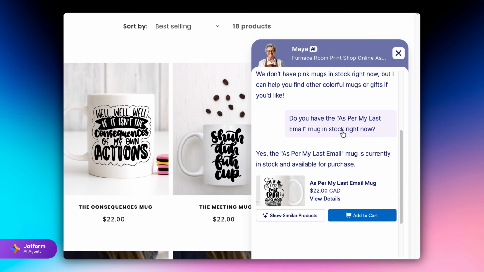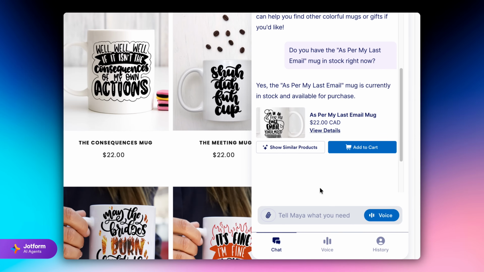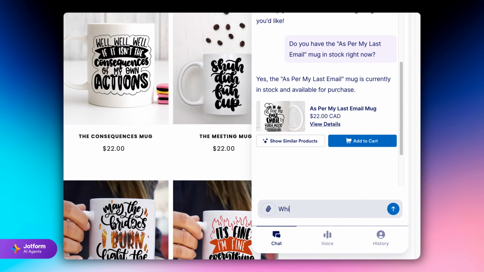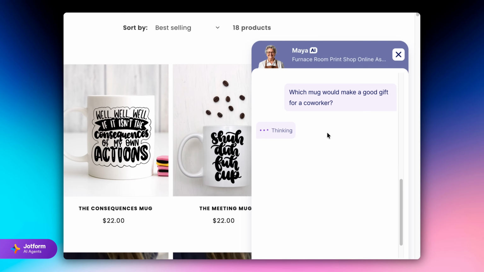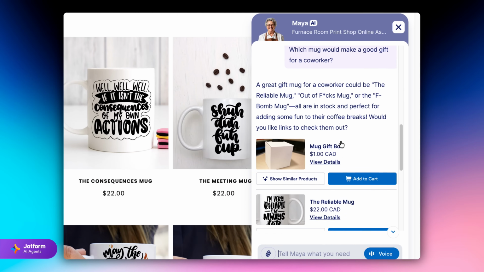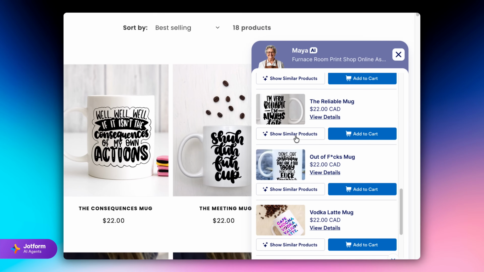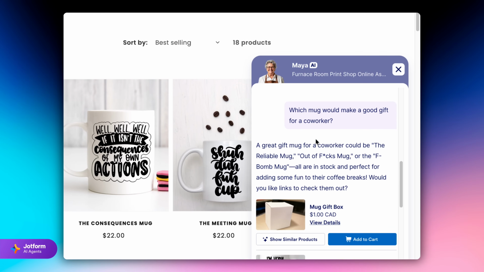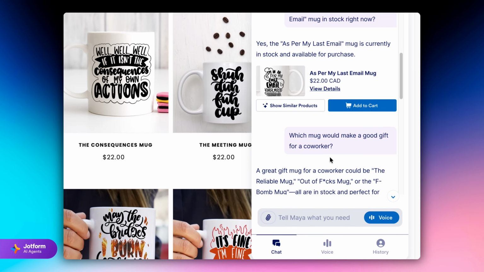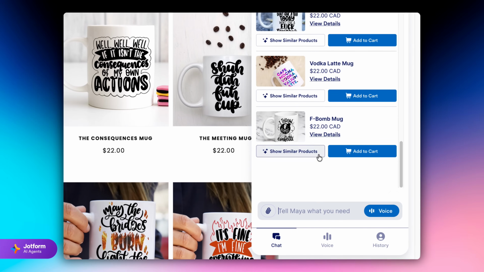Now, where it's more about recommending products is if I were to ask it something like, which mug would make a good gift for a coworker? So there, I'm asking for an opinion and I want a recommendation. And then it gives me some options here, also including like a gift box and things like that. So it has to understand what I want, which is I'm looking for a gift idea, and then answer me with some popular options for that.